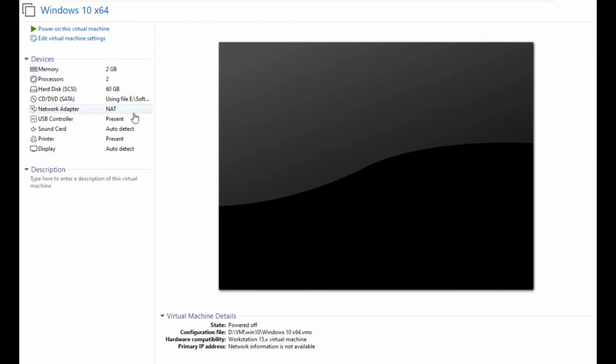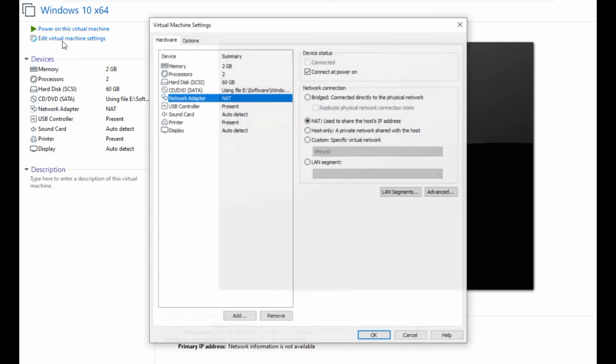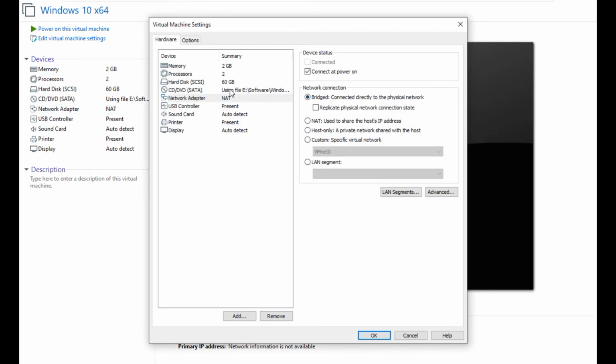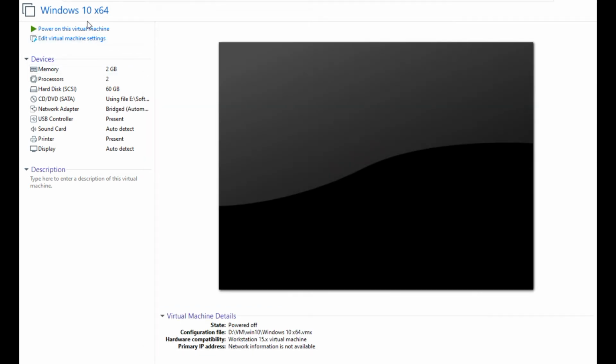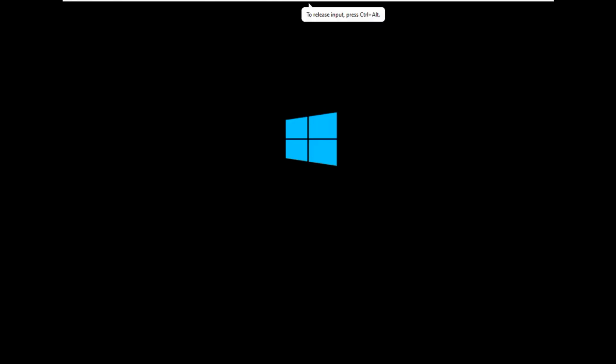Here you can change this adapter, edit. You can change to bridge, the rest are all okay. And once this is done, you can power on the virtual machine. The process is very simple. Press any key, and the installation should start. Typically the RAM can be approximately 2 GB or more, which should run perfectly.